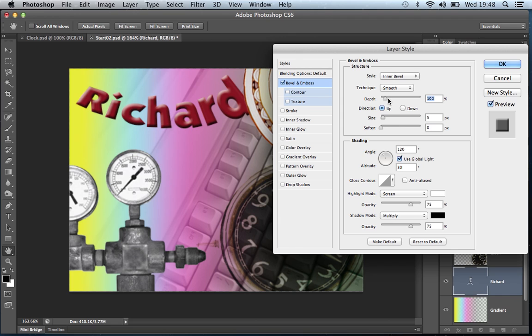You can change the depth, so that makes it look like it's coming out from the surface more. You can change the direction, up or down. That's basically where the light source is coming from. You change the size, so you can see there's more light, less light. Take it down a little bit. And you can soften it. So if you take soften down to 0, it's quite a sharp transition. Take it up, it gets a bit softer.